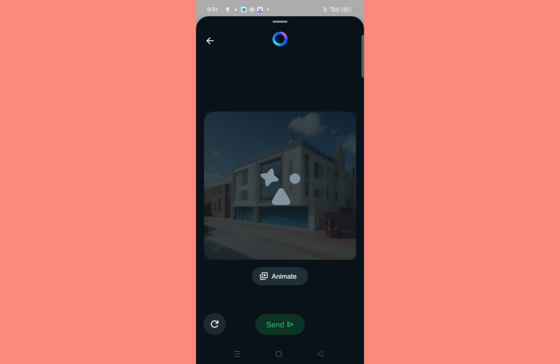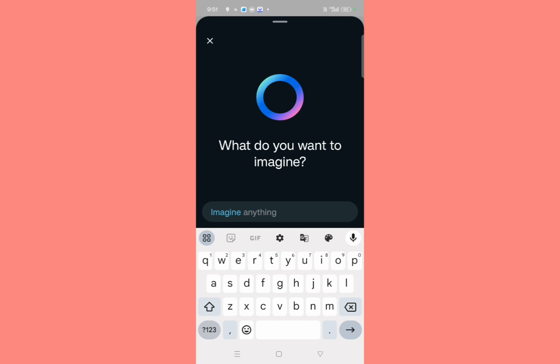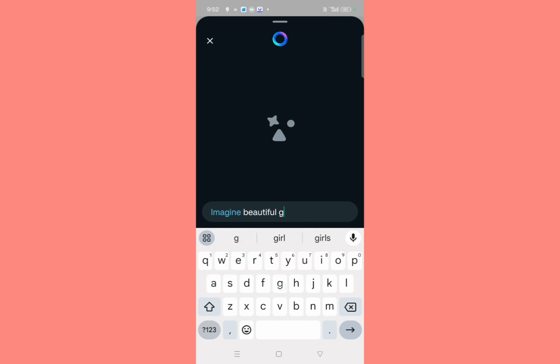So these are the features. You can see you can change it. Again, you can go here, you can type beautiful girl. Just hold on, it will generate itself. Okay, so this is a very cool feature from WhatsApp, that is Meta.